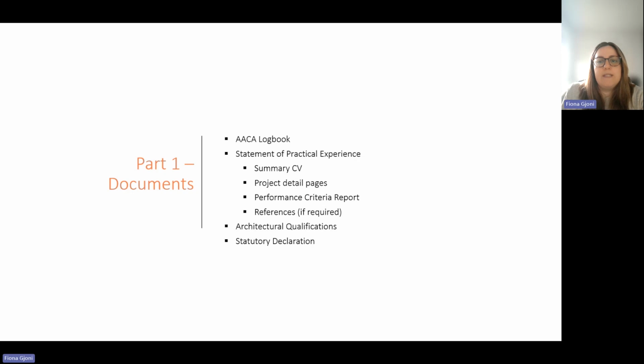So there are 4 document components that you need for submission in Part 1. And this is the logbook, the statement of practical experience, a statutory declaration, and proof of your architectural qualifications. So we're going to go through each of these in order throughout this presentation, as well as provide you some tips along the way about each of these areas and little things that we've found that candidates might struggle with.